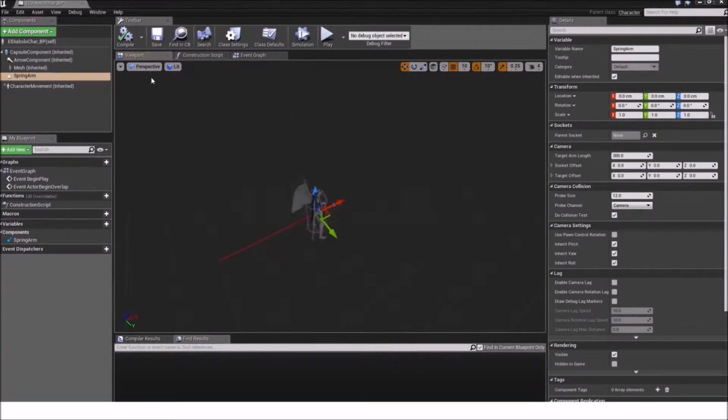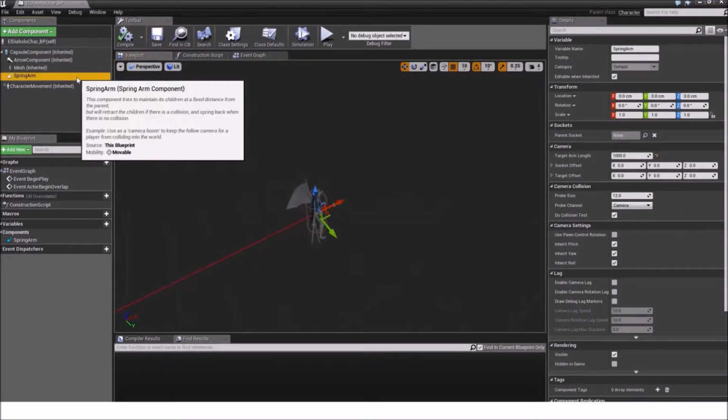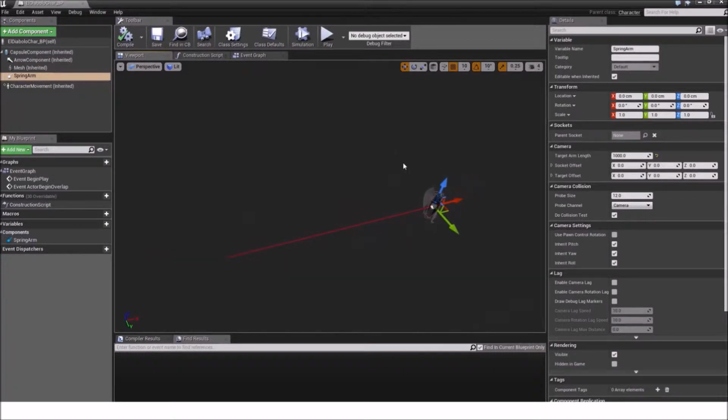So compile it and save it, and on the right properties panel we will set the target arm length to 1000. Compile and save. That's basically the length of the offset of our spring arm.